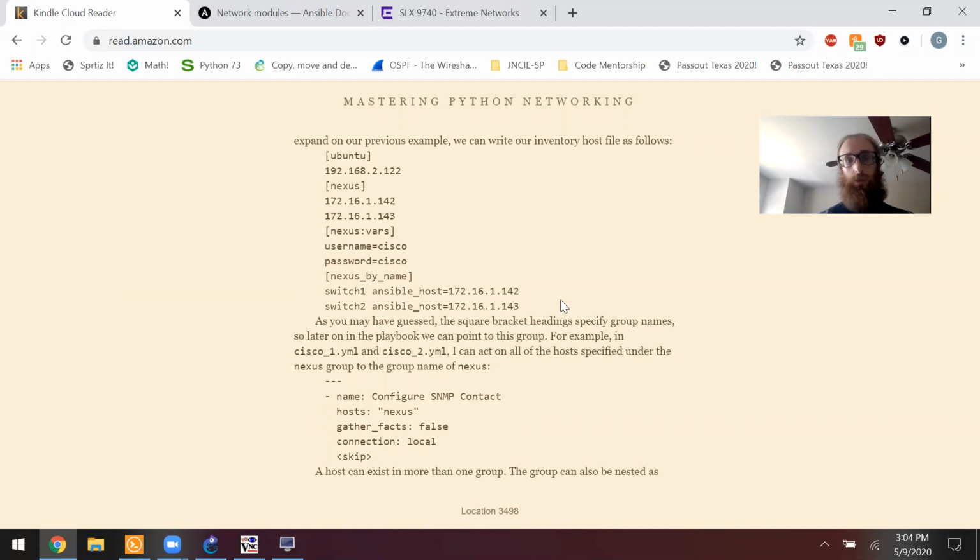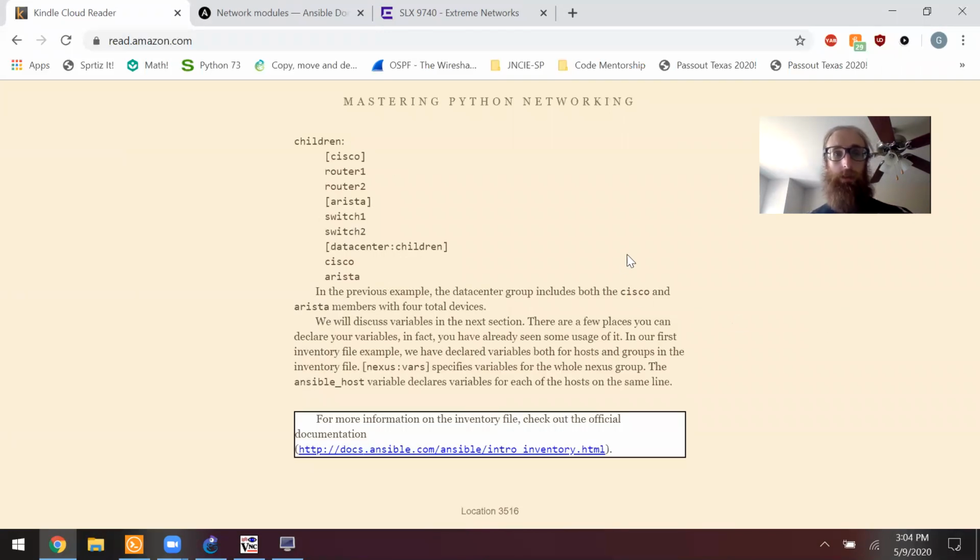As you may have guessed, the square bracket headings specify group names. So later in the playbook, we can point to this group. For example, in Cisco_1 and Cisco_2, I can act on all of the hosts specified under the Nexus group by the group name of Nexus. A host can exist in more than one group. The host can also be nested as children. In the previous example, the data center group includes both the Cisco and Arista members with 4 total devices. We will discuss variables in the next section.